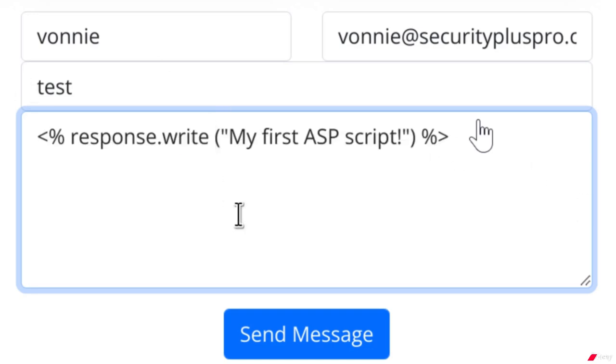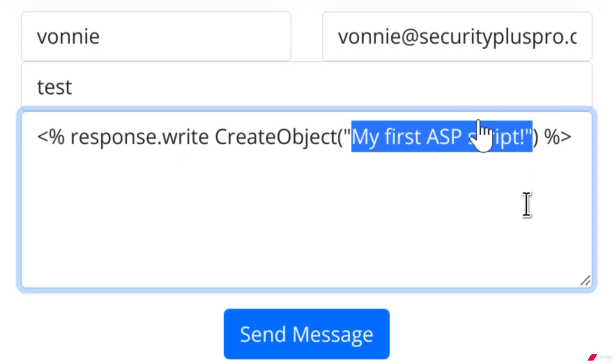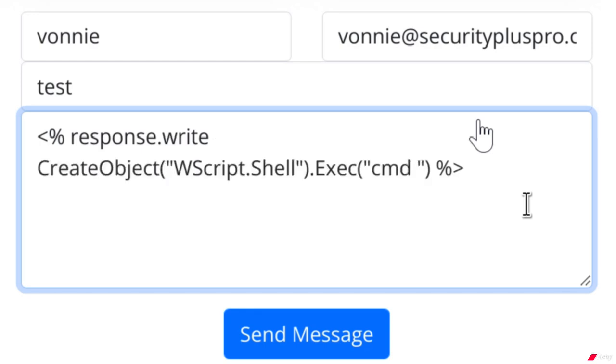What we'll do is call the CreateObject function. And inside here, instead of printing out this static string, we'll call the WScript.Shell, and specifically the Exec method. In here we can present arbitrary commands. So I can say, all right, I want the command shell, that is cmd.exe. I want it to run this particular command, which is ping 4 times to our machine.